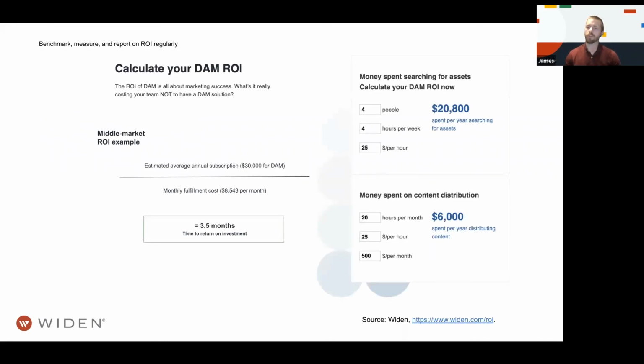In terms of formulas that can be used, these are just a few examples here. Now, I'm not going to talk through this in detail. There's more information on widen.com/ROI if you're interested. But some of the ROI metrics that are commonly reported on is time to value. It can be a simple formula, as you see here on the left side, in terms of what is the amount of time before we're recouping that existing investment in the DAM. And then on the right side, how much are we spending on searching, and how does that differ before and after DAM? How much time are we spending on content distribution before and after the DAM, and playing the difference there. So devise your own formulas. Again, reference that site if you're looking for more help in terms of quantitative formulas to assist you.